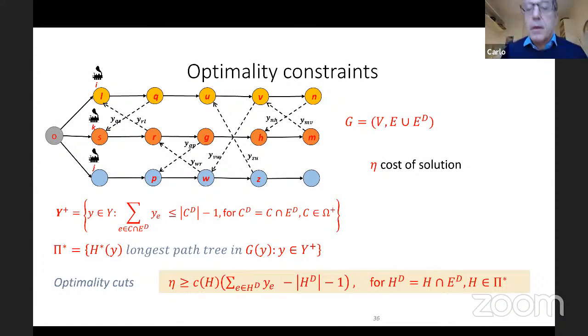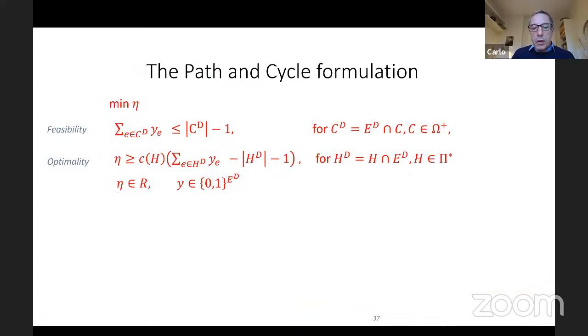Then you have optimality constraints, and the optimality constraint says simply that if the cost of a selection y such that the G of y does not contain positive directed cycles is at least the cost of the longest path tree in G of y. And this is expressed by this cut here, this constraint here, which is very similar to the one we have seen before. So it's similar to a cardinality constraint, only that we have this constant here, which is the cost of the longest path tree. And also you have eta, which is the value of the optimal solution. Sorry, I think I used mu before. Maybe it is, no, it's eta.